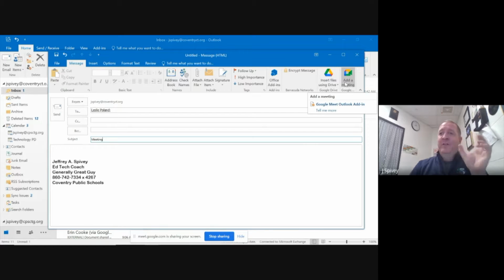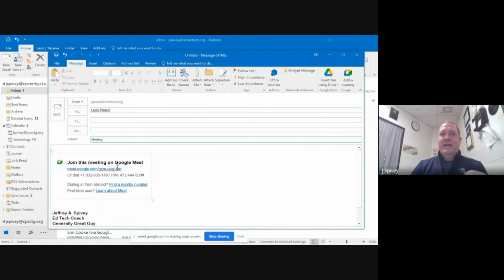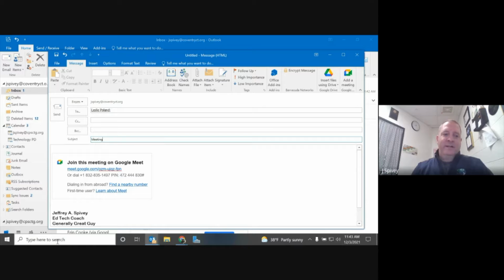And if you click on add a meeting and it does not add a meeting and it gives you an error, that's because the Google Drive app is not running. That's where you have to go to, type here to search, and type in Drive.